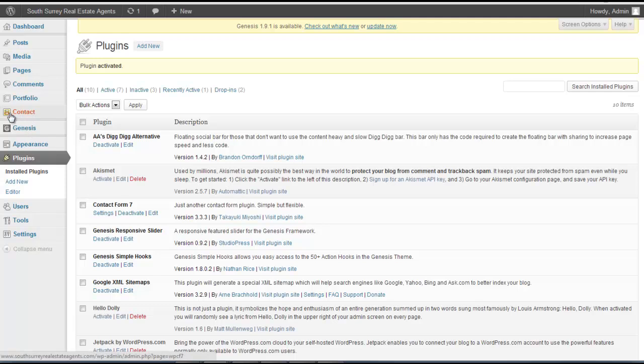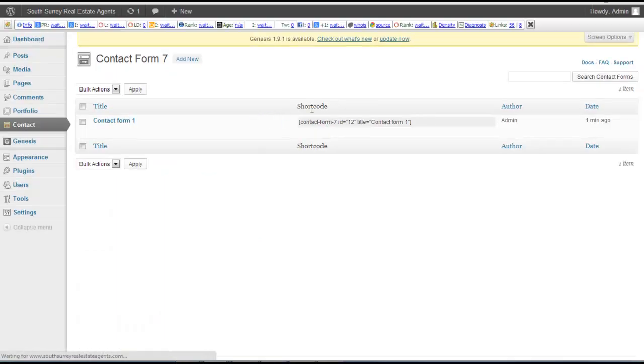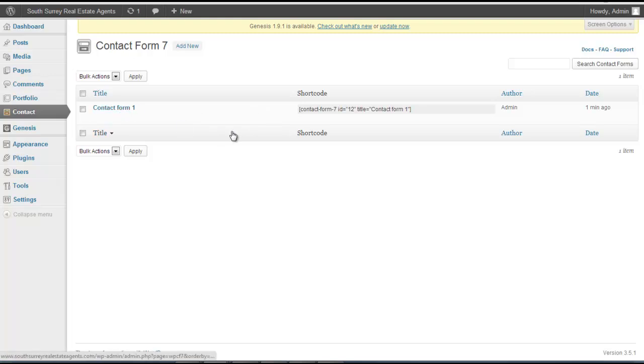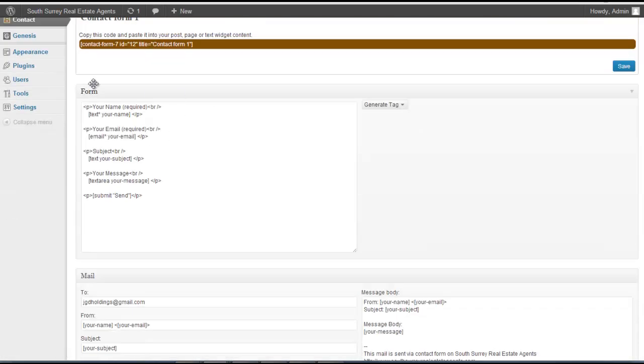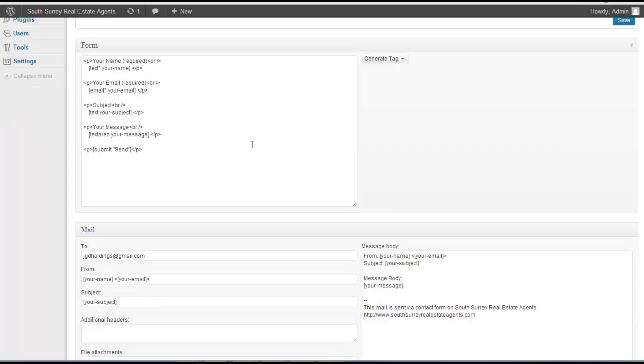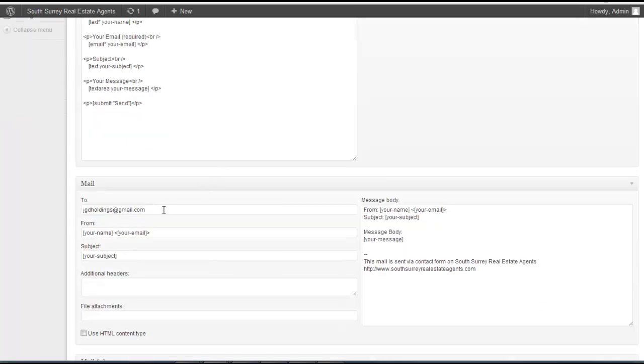Here's an example of a separate menu for a contact form plugin. Once it's set up, which is really simple to do, you can customize the fields if you want. If you don't like the default fields, you can customize them. I'm not going to go through that; it explains how in the tutorials. But what you do need to do is make sure that when somebody fills in the form, it goes to the right email, and you can set that right there.